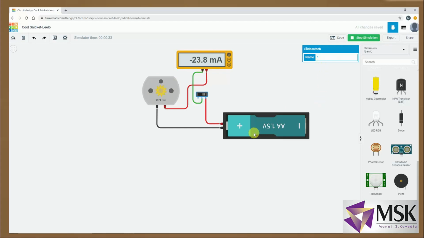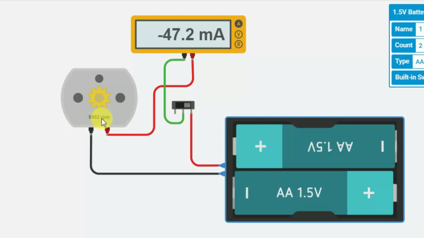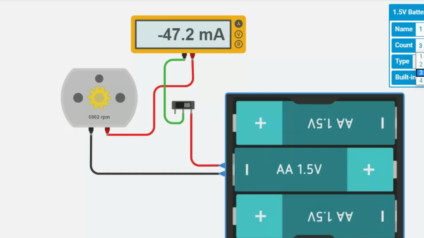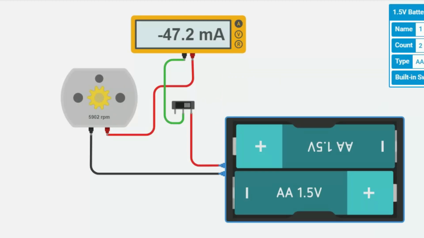Now I'll just change the battery to 2 batteries. See, the current is increased as well as the speed is increased. If I make it 3 batteries, see the current is further increased with the increase in the speed. You can see speed is also increased. And the moment I make it 4 batteries, the current is increased further, and the speed is also increased. So I'll select it to 2 batteries. Fine. So this is how I can check the current in the circuit.